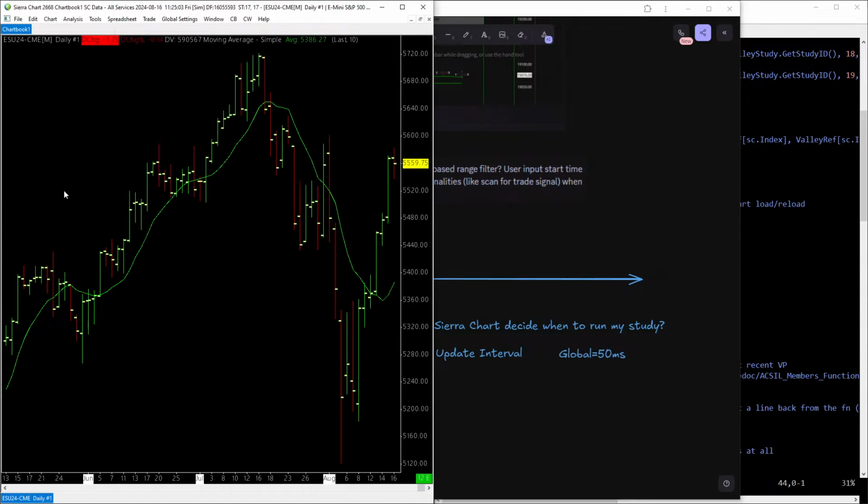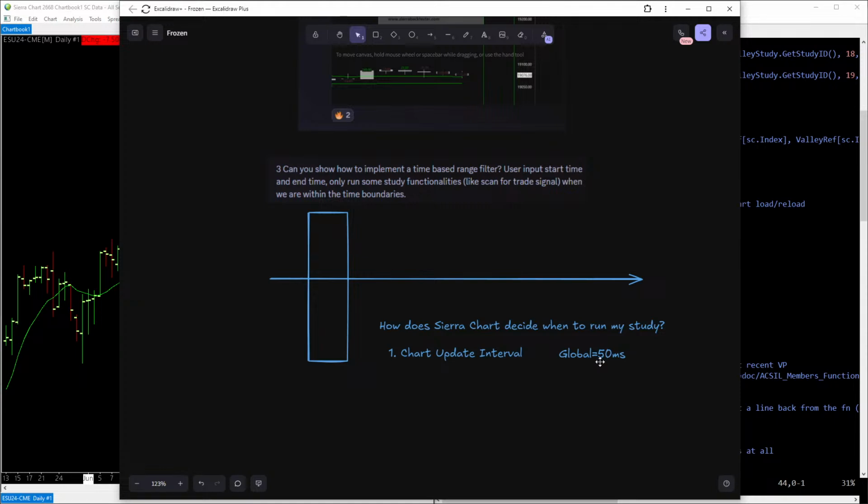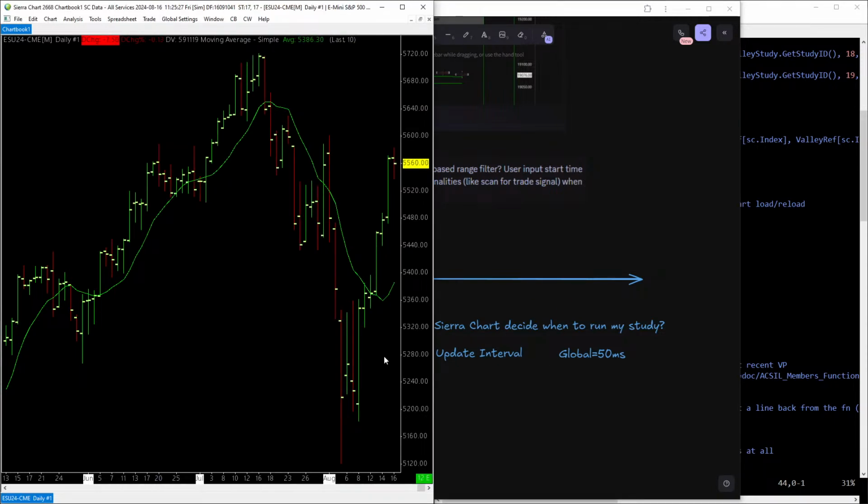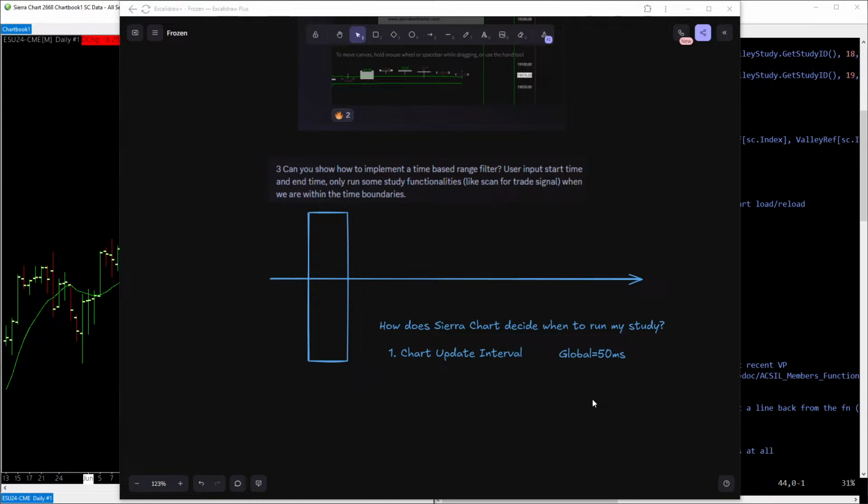And there's a timer that's running in the background in this chart. So if you have multiple charts, it's going to have multiple independent chart-specific timers. And every time that timer comes down and 50 milliseconds has elapsed, it's going to do a refresh. It's going to run through re-rendering the drawings on your chart. It's going to run through and do the ACSIL studies on your chart.